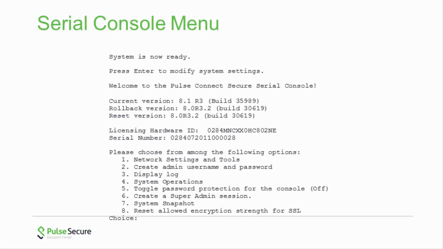The next menu option is Create a superadmin session. This option provides a way to recover from restrictions placed on the administrator account, such as requiring a certificate or a particular source IP address. Upon selecting this option, the system locks out all other administrative access and creates a one-time use token for sign-in. You must use this token within 3 minutes. The next menu option is System Snapshot. This option saves all current system settings to a backup file.